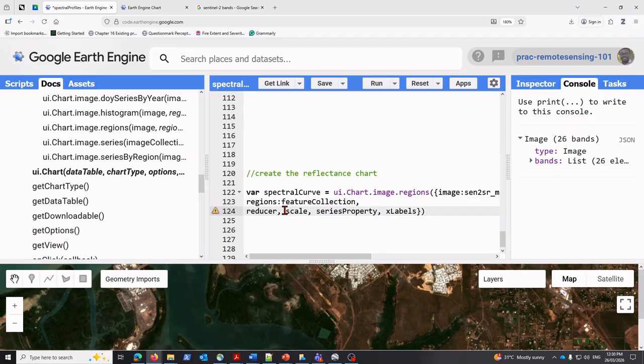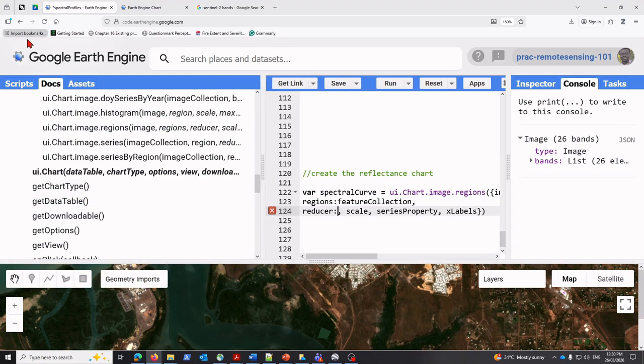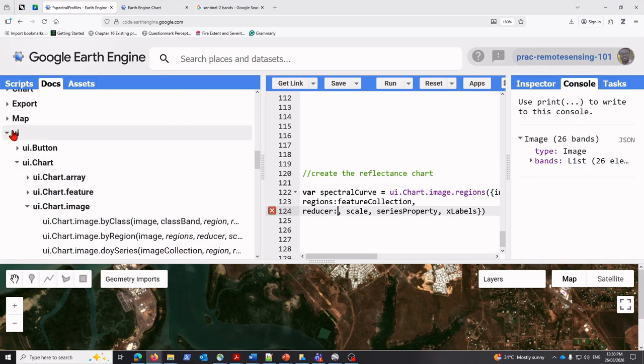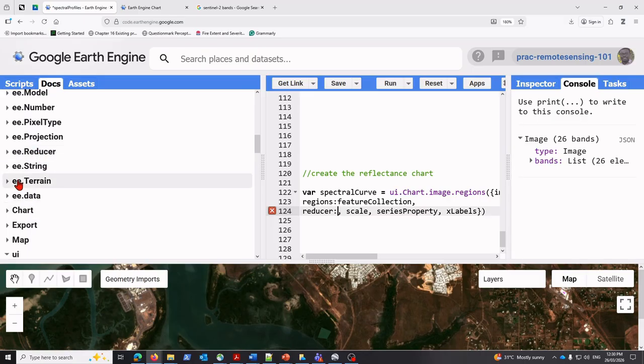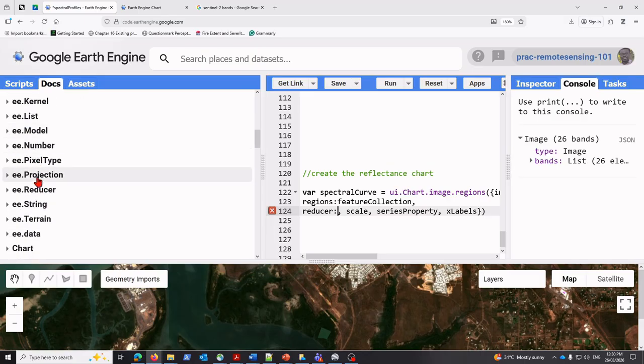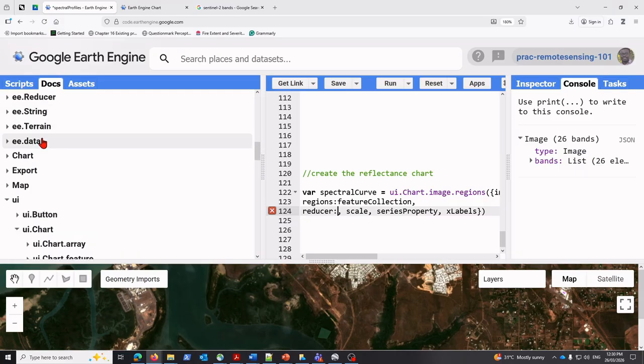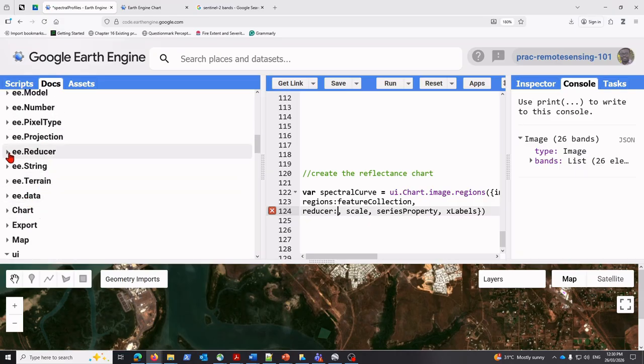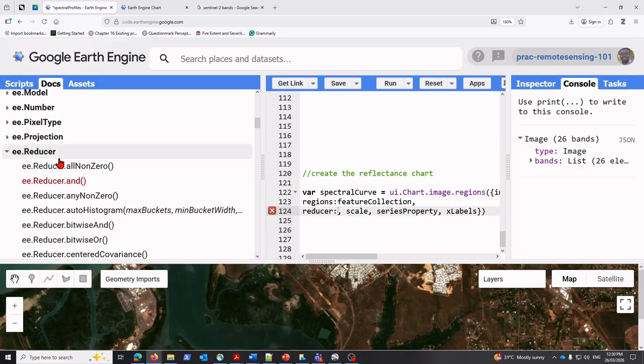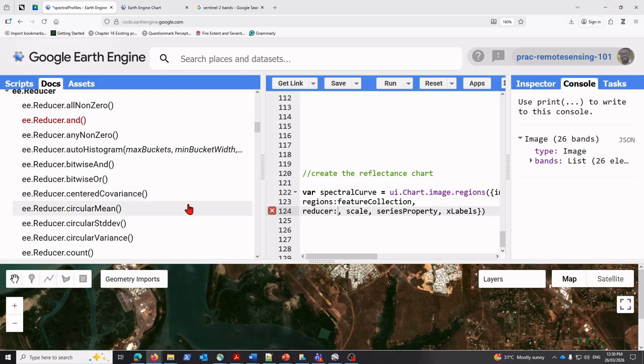Enter, then reducer. I'm going to define reducer. And for reducer, I'm going to go to EE reducer. So again, I'm going to go to EE reducer. Where is that? Here I'm going to EE reducer, and I'm going to use the mean, because if you look at this polygon, for example, it may have a lot of pixels, right?